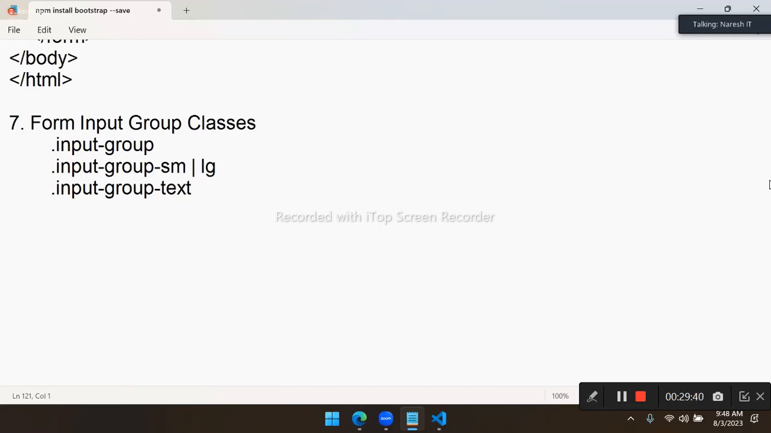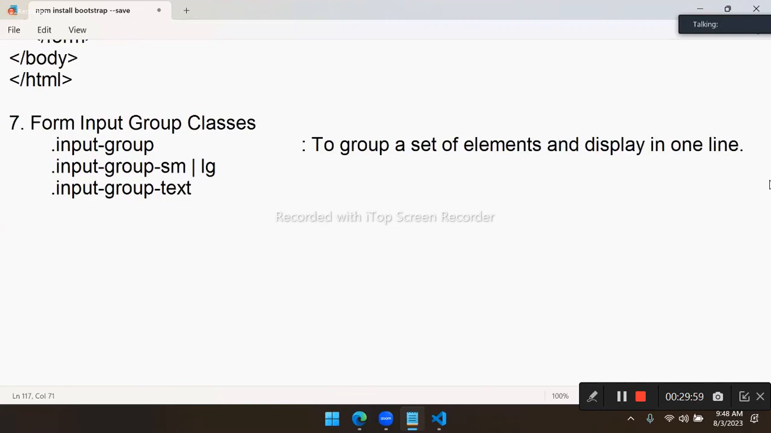Let's see how these work. Actually, the purpose is they are used to group a set of elements and display them in one line. Yesterday you learned button group. That button group is only for buttons, not for others. If you want other elements, you can define them. These are nothing but size for the group.